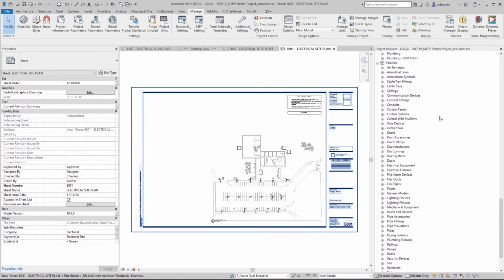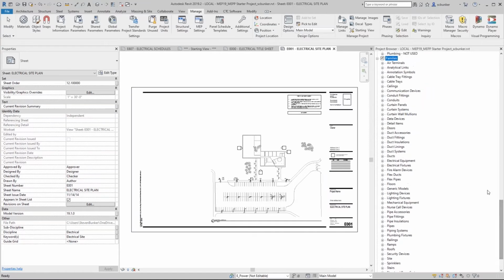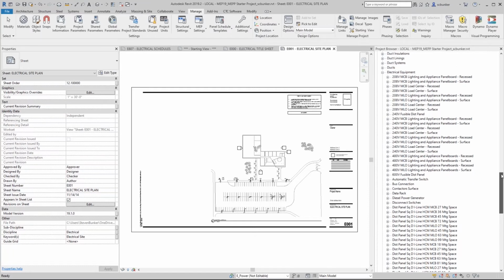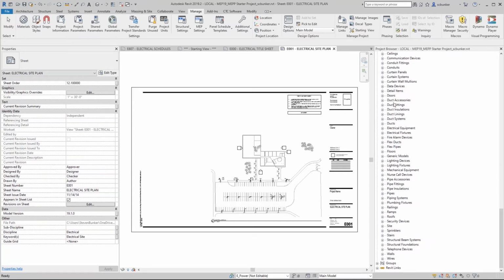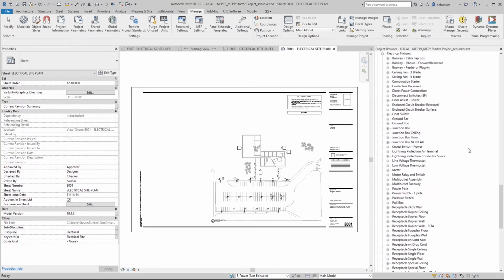And continuing, families. So we have a few hundred electrical families across all the family categories for electrical. So for example, electrical equipment is probably the most commonly used one. We see all the electrical equipment families that are here. Electrical fixtures.